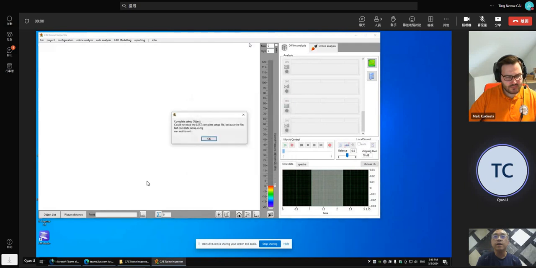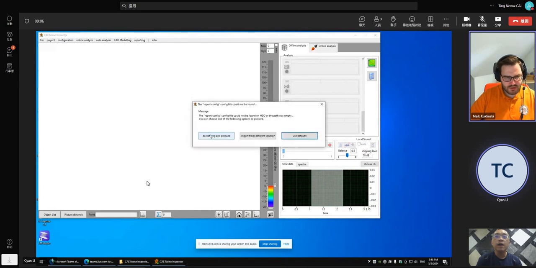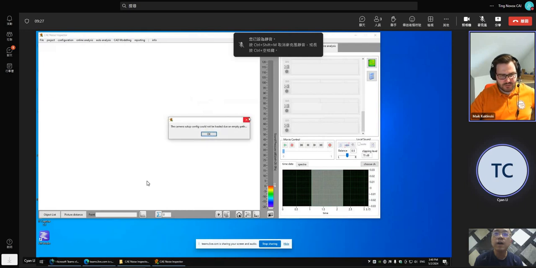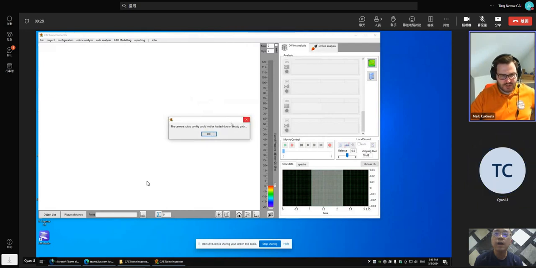Okay, you're missing the configurations. Can you use the task manager to close the software? Just kill it from the task manager. Is that possible? Right. There will be a lot of error messages. Please kill it with the task manager.